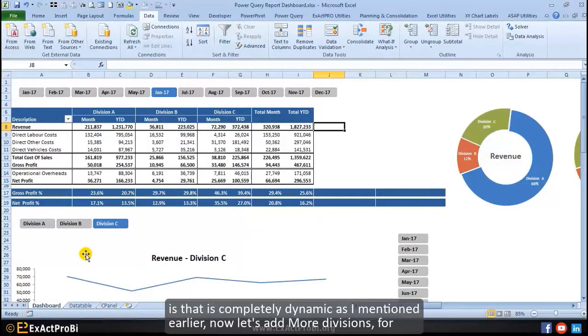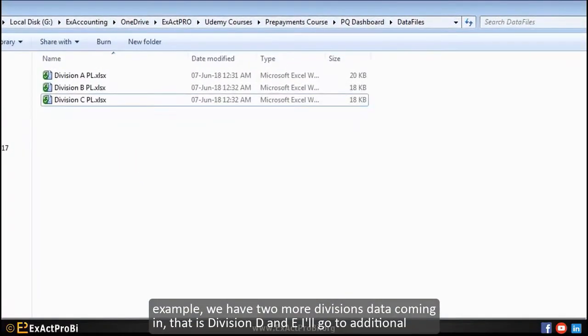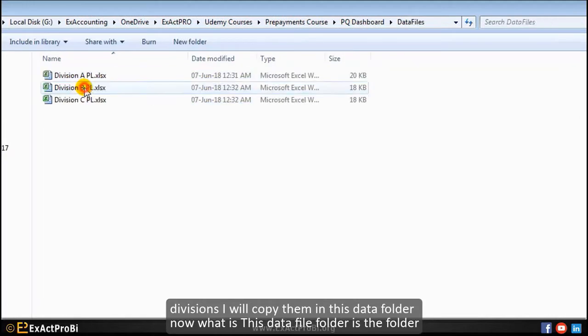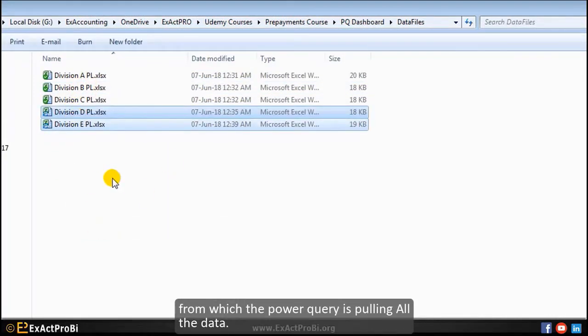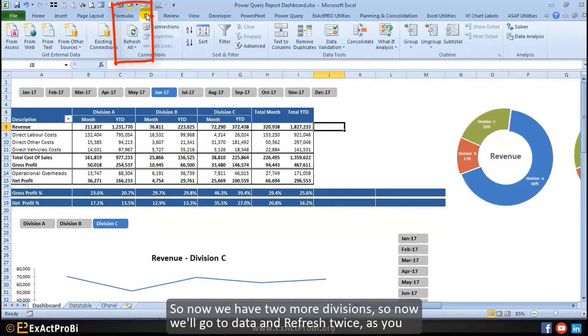Now the beauty of this dashboard is that it's completely dynamic, as I mentioned. Now let's add more divisions. For example, we have two more divisions of data coming in, that is division D and E. I'll go to additional divisions. I will copy them into this data file. Now what is this data file folder? It's the folder from which this Power Query window is pulling all the data. So now we have two more divisions. So now we'll go to Data and refresh twice.